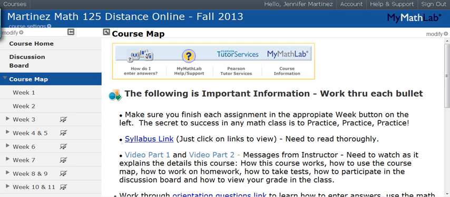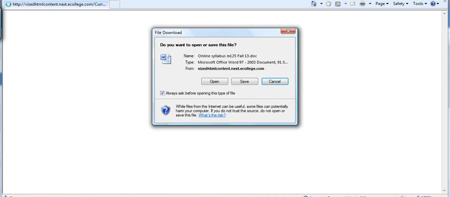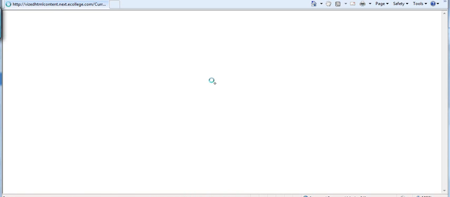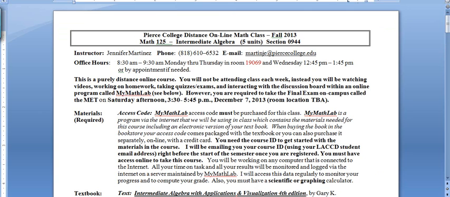The next bullet, syllabus link. If you click on that, and I'll go ahead and click on it, it's a little bit different than the syllabus link I emailed to you, because that was a sample syllabus. This is the actual syllabus, which now gives my actual office hours and exact dates. So make sure you go to that and read this over very carefully.